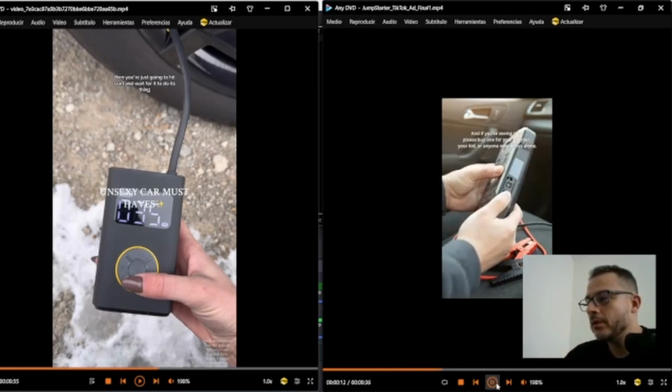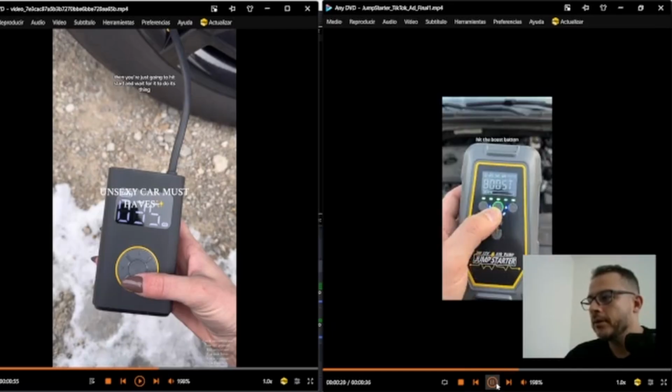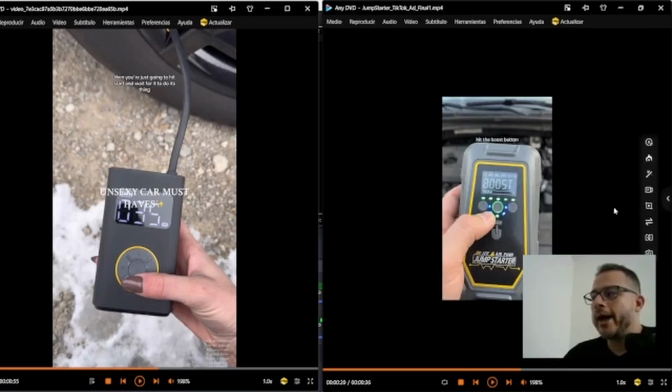And if you're seeing this, please buy one for your partner, your kid, or anyone who drives alone. It's super simple. You turn it on, clip red to positive, black to negative, hit the and then real quick, it goes into showing you how you can use it. So a quick, very clear demo of the gadget being used.